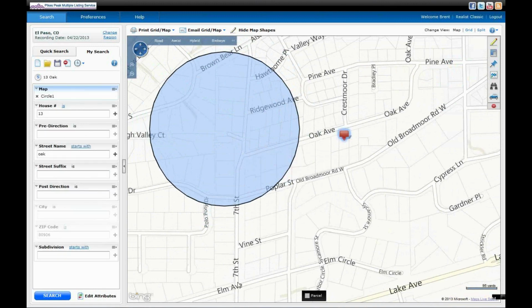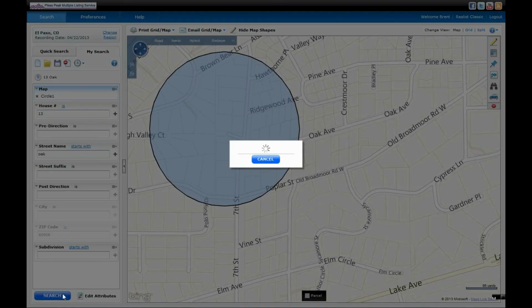It added it to my map permanently, and then you also see it added it to my search over here because I am now only performing a search within the confines of this shape. That's why city and zip code are blanked out. I'm not searching in those areas anymore. I'm just searching in this circle. Clearly my house here at 13 Oak Street is outside the realm of that circle, so I won't find it.